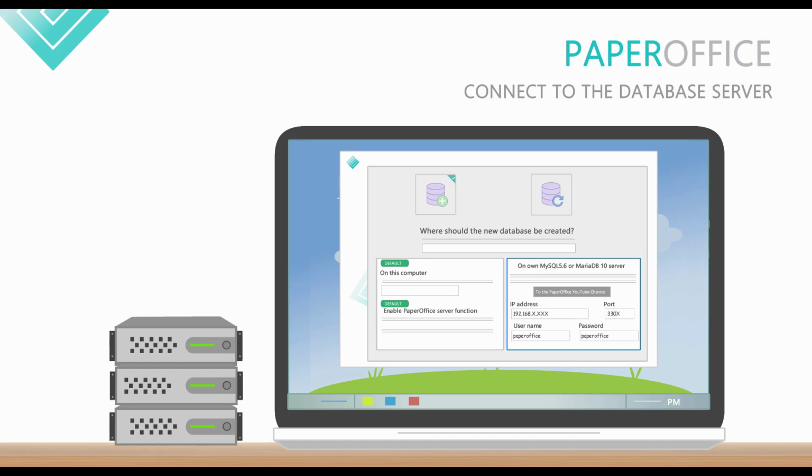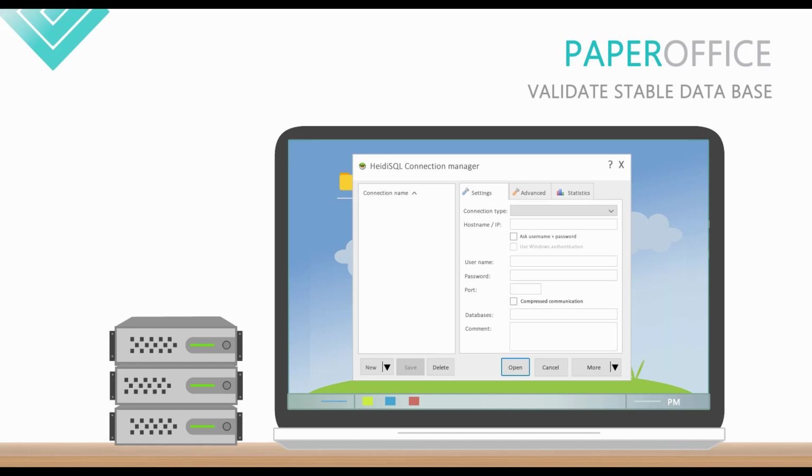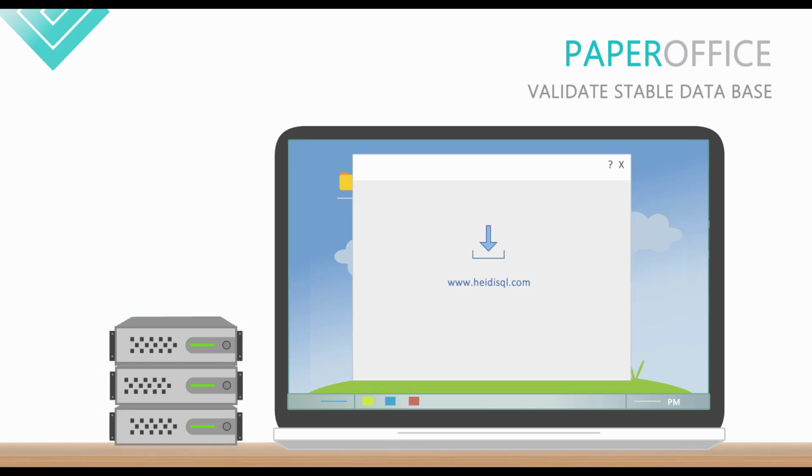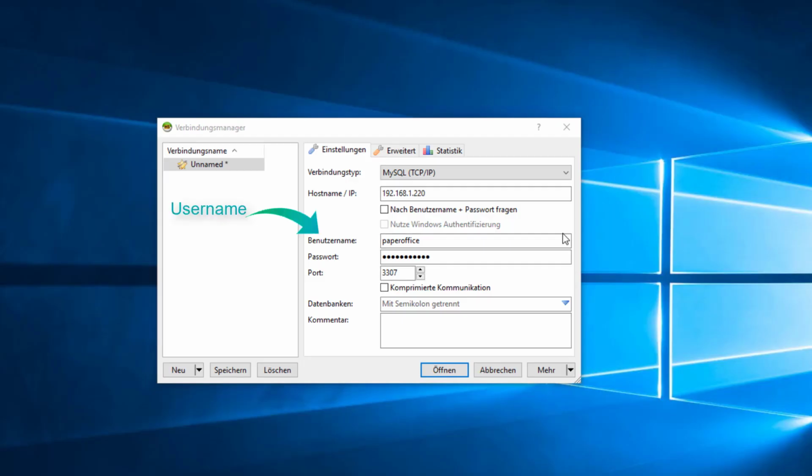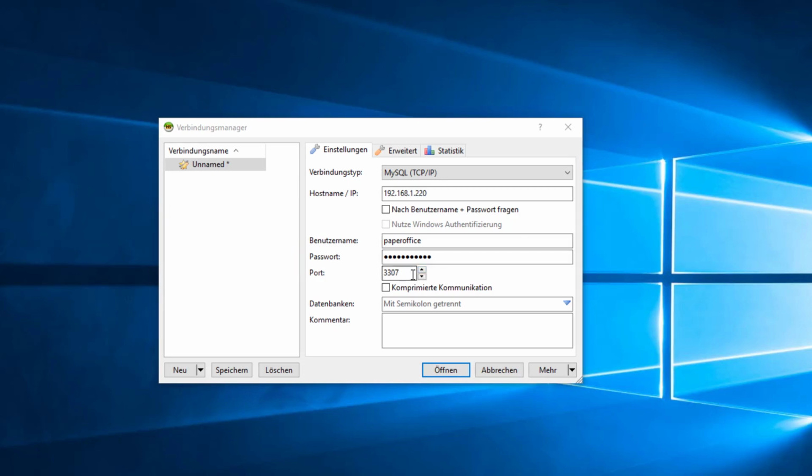In order to validate a stable database, we recommend checking it by HeidiSQL. This will allow you to verify that the settings on the database server are correct, as they will be reflected in Heidi. HeidiSQL is a free client for the SQL database management system and can be downloaded for free at heidisql.com. After installing HeidiSQL, you will be prompted to enter the user data you used to create the database on your external device in the logon form. Please enter these and click on Open.